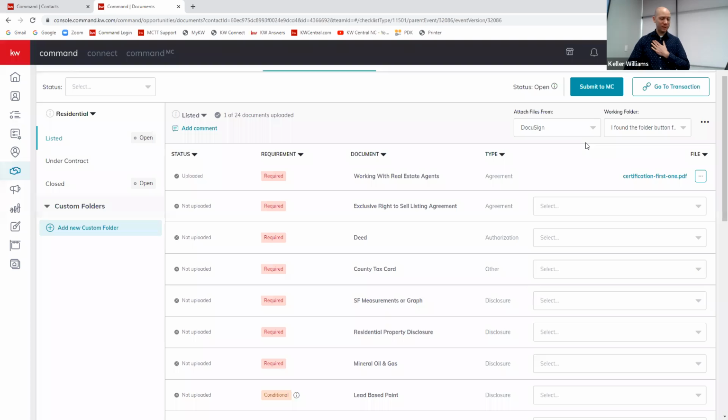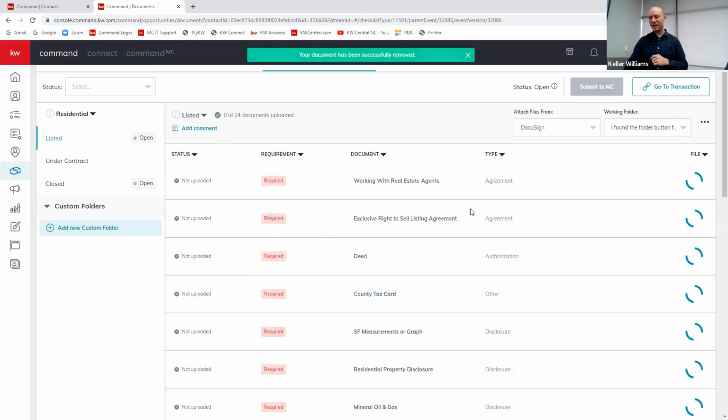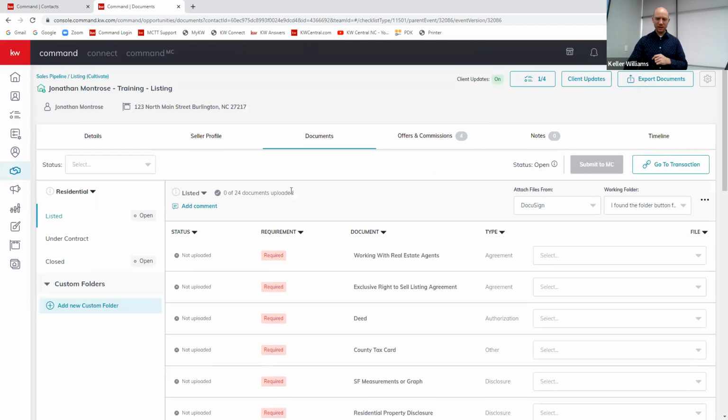Now, I'm not going to do that because this is all dummy stuff and I don't want to confuse whoever's on the other end of this. So I'm going to remove that just to be safe, to get it out of the way. But that is the complete process all the way back around: create an opportunity, put people on it, get some forms signed, bring them all back, and connect it back to here.